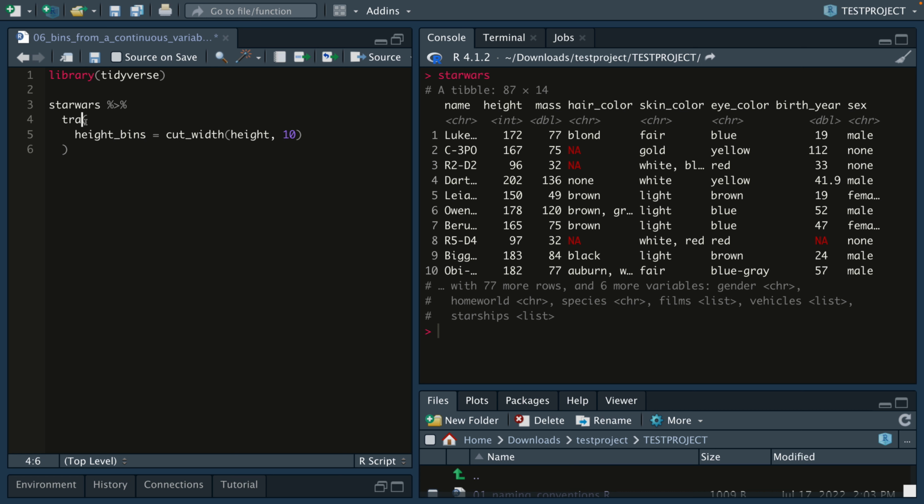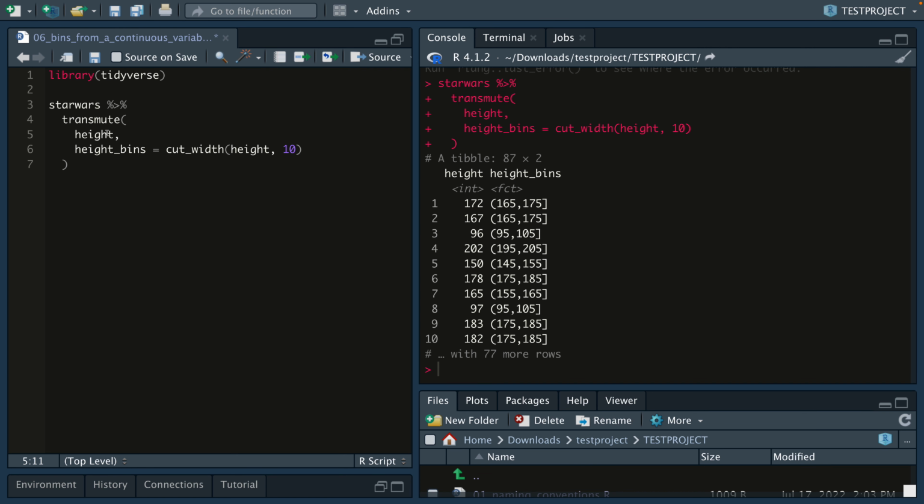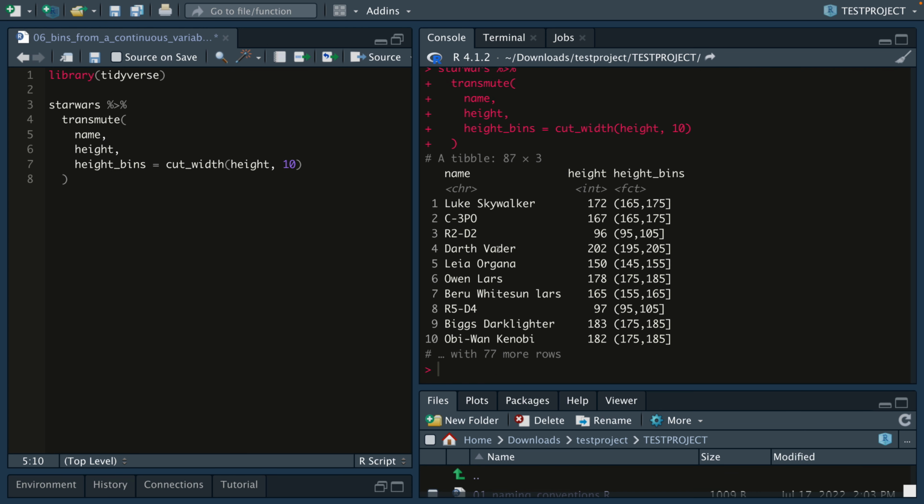And let me just use the transmute function here instead of the mutate function, so you only see the two variables. This should be height. Now I can see it. Okay, and maybe also let's add the name of the characters. I hope it's the name. Yeah, okay. So what happened here?